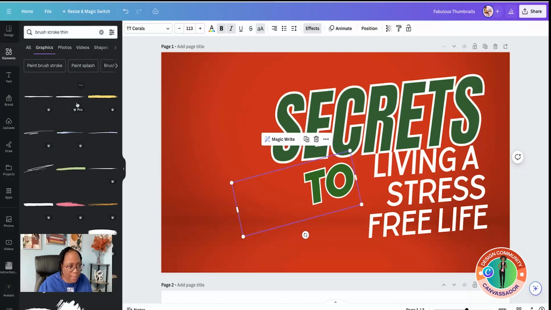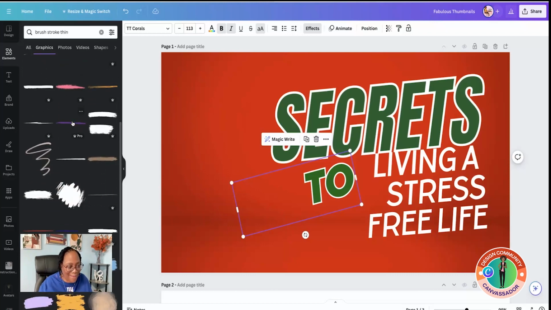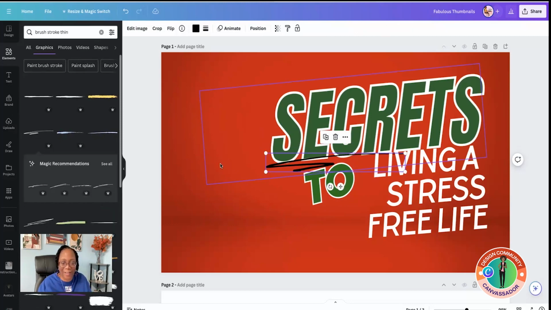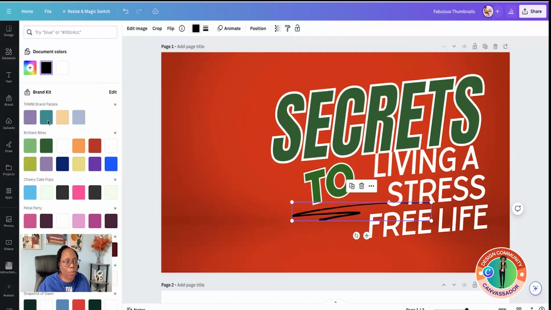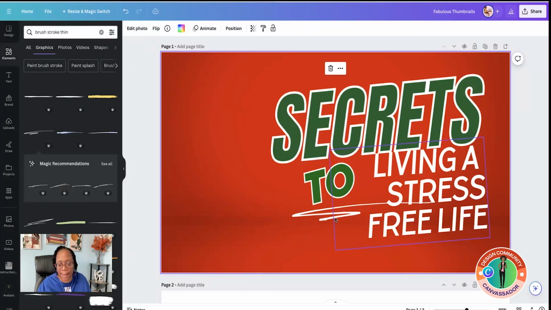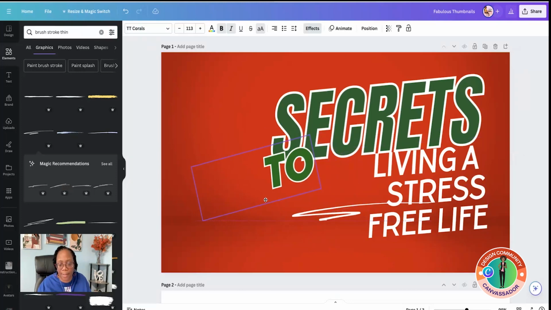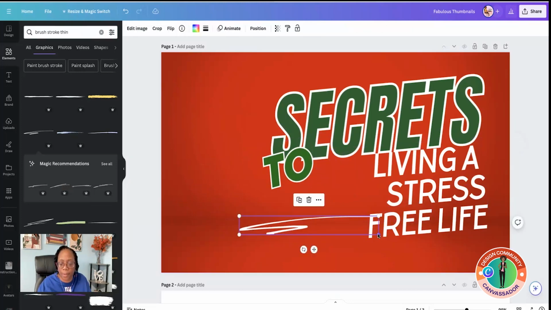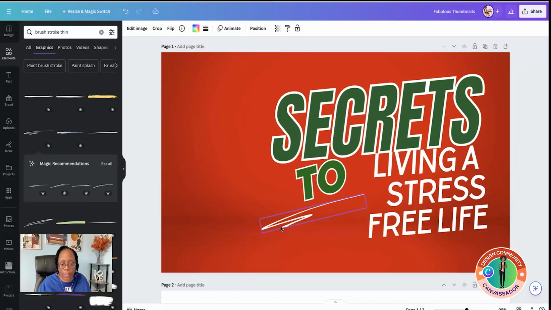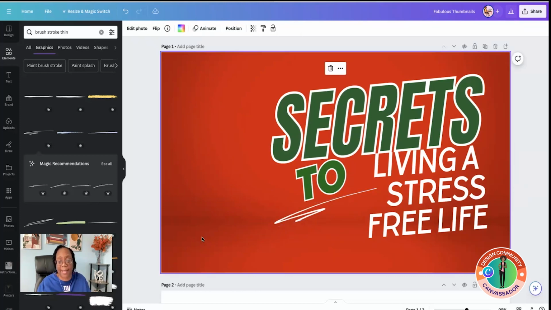Anything that you want, all you have to do is ask. Ask Canva for it and you can have it. So I like this brush stroke, but I don't like that it's black. I'm going to change it to white. There. I do like that. So how about I put that there? I'm going to put this brush stroke over here. I actually like that. Okay, so now we have the text.